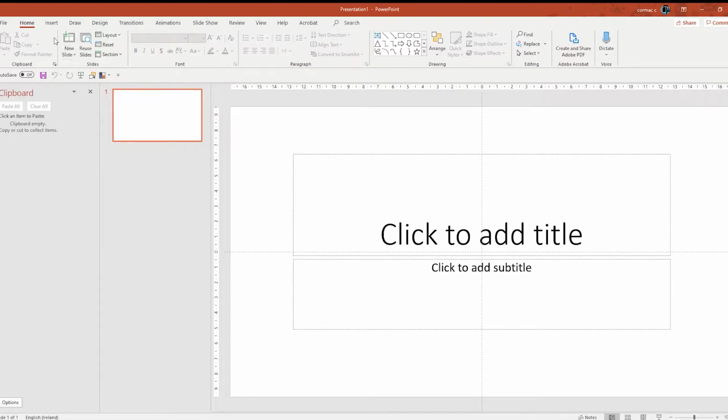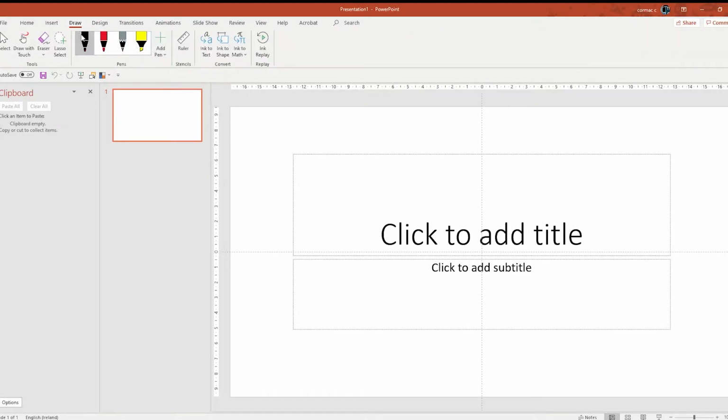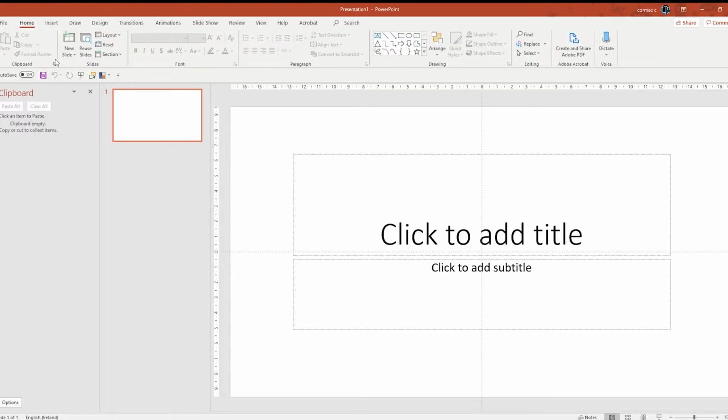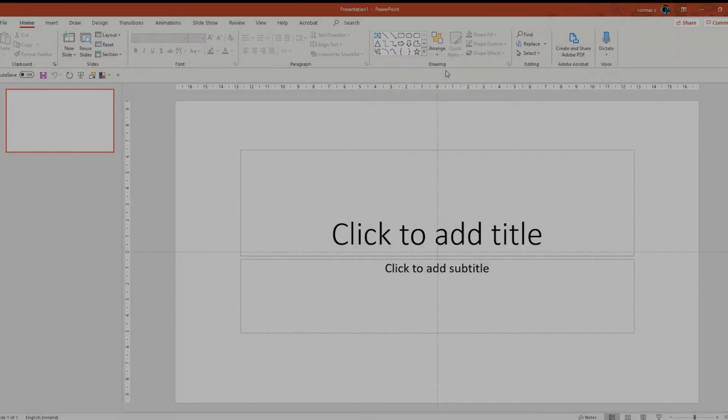If I click on any other tab, it has a different set of groups, as you can see. Because there are more options than the space available under the Home tab, Microsoft has added this little launch arrow for Clipboard, as it has for some other groups such as Font, Paragraph and Drawing.